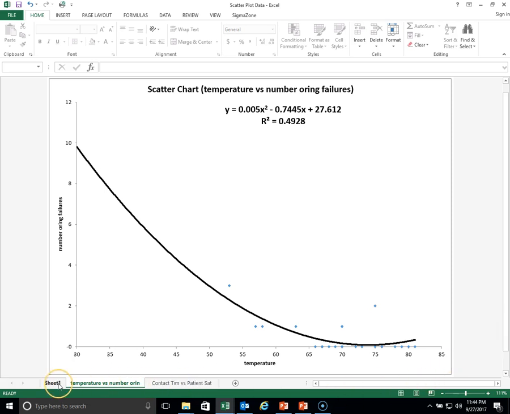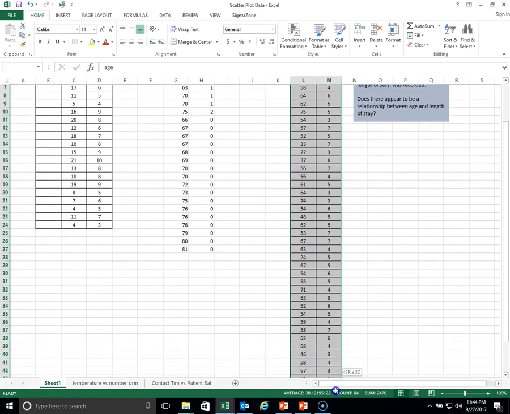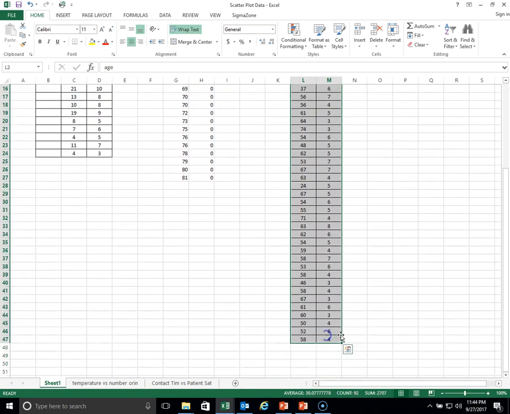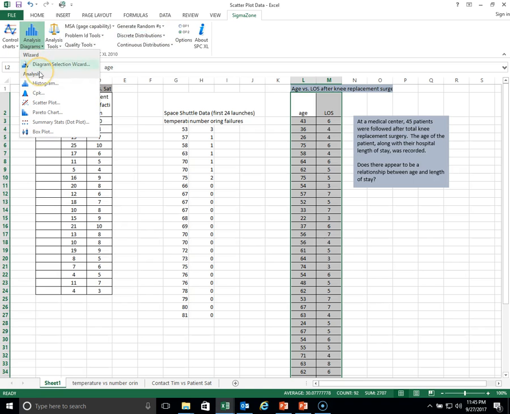Now, let's take one more example, and suppose you have the hypothesis that in knee replacement surgery, there's a relationship between age and the length of stay in the hospital. It's normal to think that maybe the older people who have knee replacement surgery are going to stay longer in the hospital after the surgery. Well, let's check it out. There were 45 patients who were followed after their knee replacement surgery, and the length of stay was recorded along with their age. We come up here, highlight the data, go to analysis diagrams.